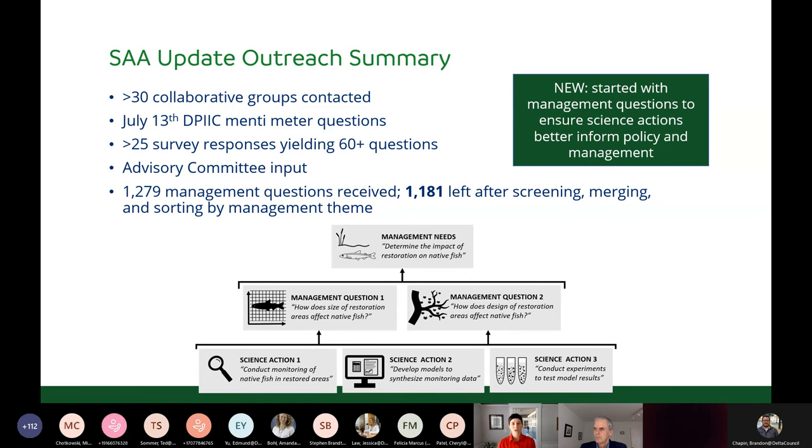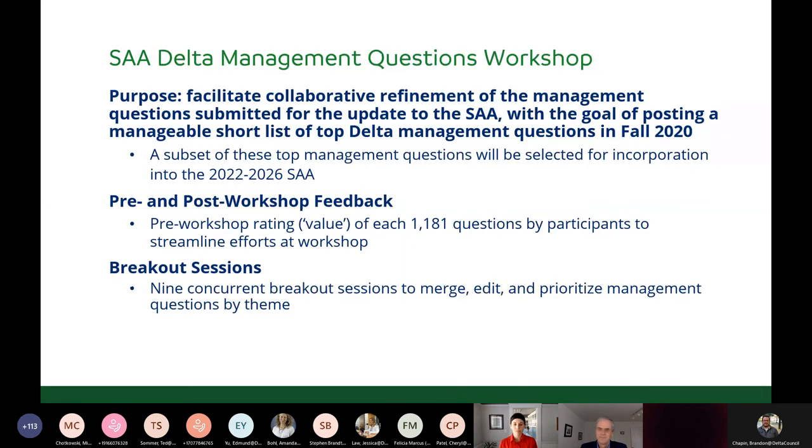After screening, merging, and organizing questions into themes, 1,181 management questions were brought to a workshop last week. Next slide. And I'm just going to briefly mention the workshop itself. The purpose of last week's workshop, which included breakout sessions, was to facilitate collaborative and consensus-based discussion of the list of management questions organized by a management theme. And given the sheer number of management questions, we distributed the full list for input before the workshop via an online survey, just to help streamline the discussions. And after we incorporate the feedback, we have our work cut out for ourselves there.